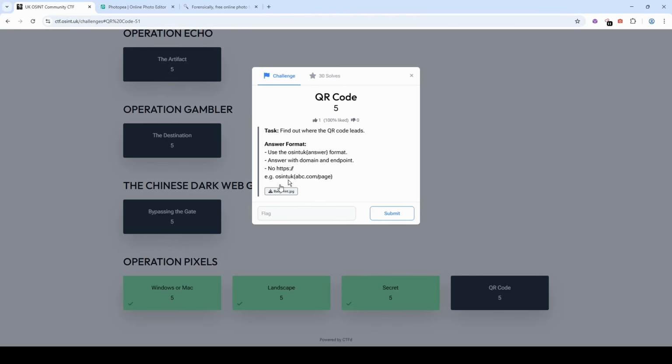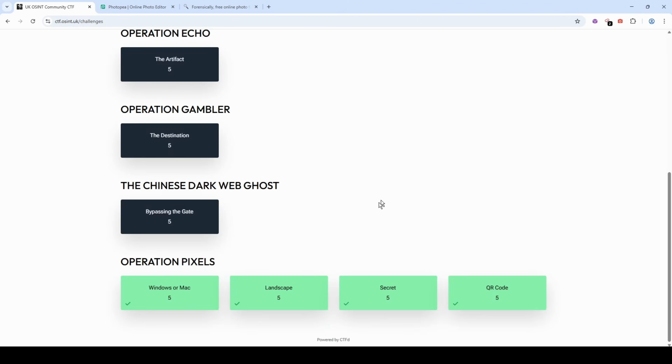So let's go here. OSINT UK. There we go. And we have those correct.